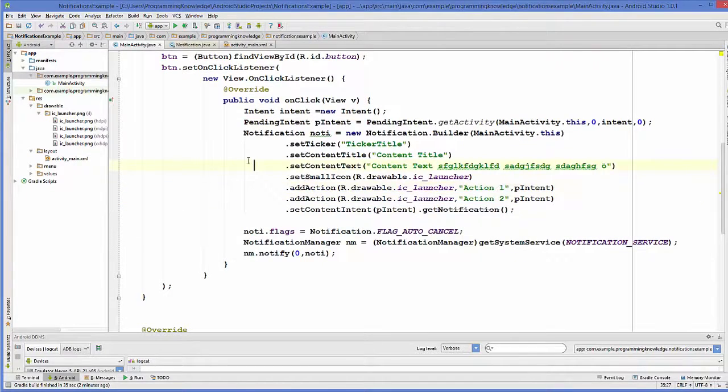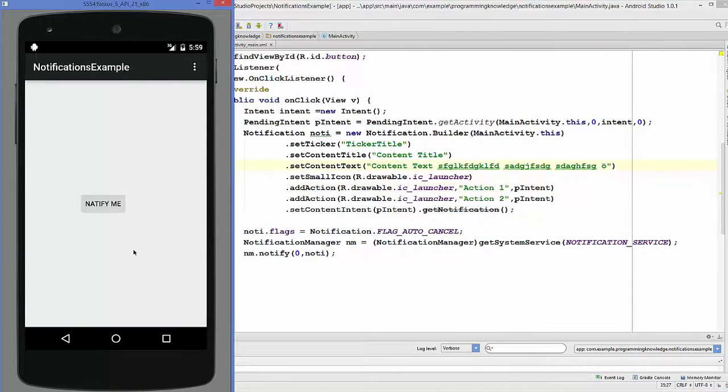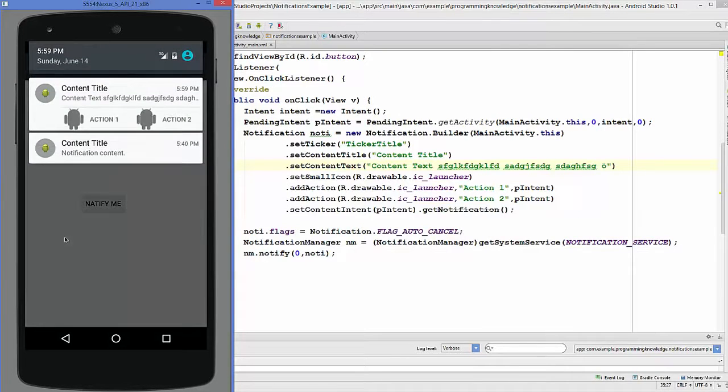Now when I run the program, so my program is running now. So when I click this notify me button, I can see the notify icon, and in here I can see action 1 and action 2 here. Okay, so in this way you can use notification with your Android app.